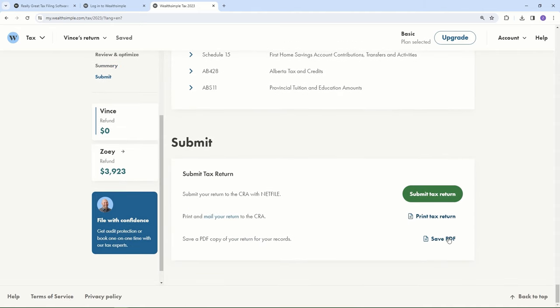Click Save PDF to save a copy of the return for your records. When you're ready to file your tax return, click Submit Tax Return. You will have to do this separately for each of the individuals who need to file a return. You'll get a confirmation number from the CRA. Please keep this for your record.